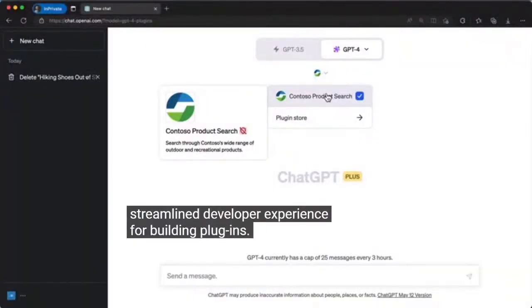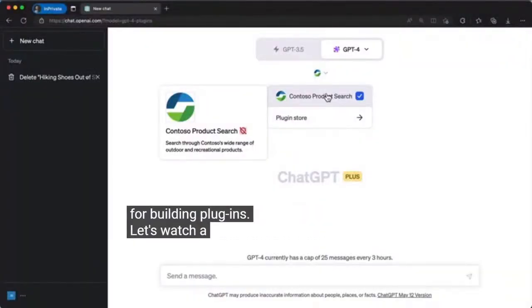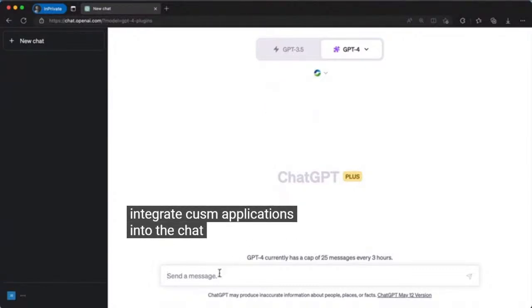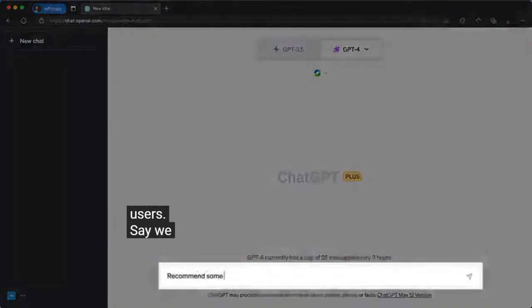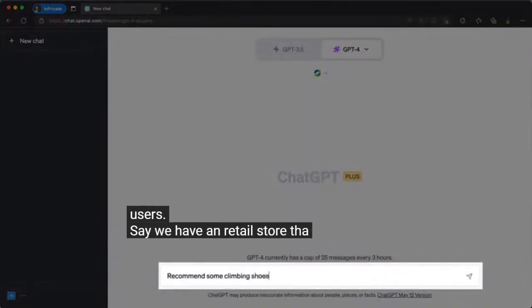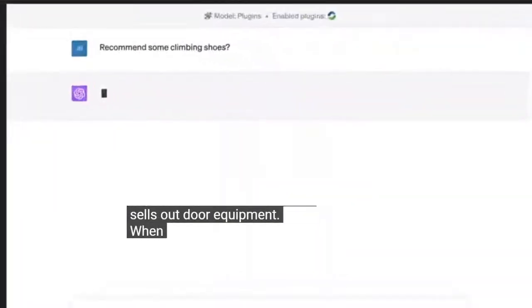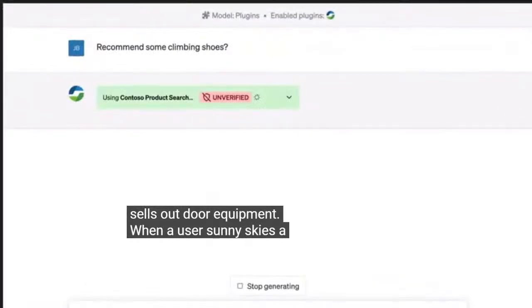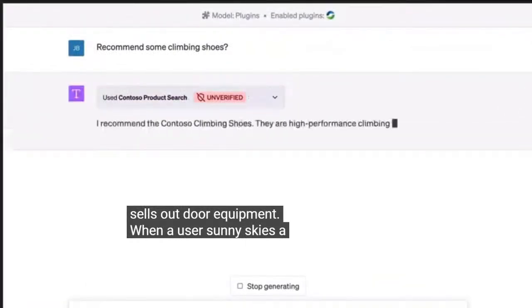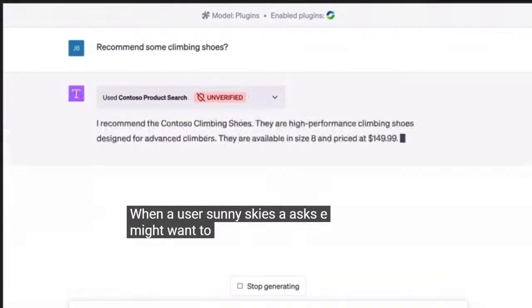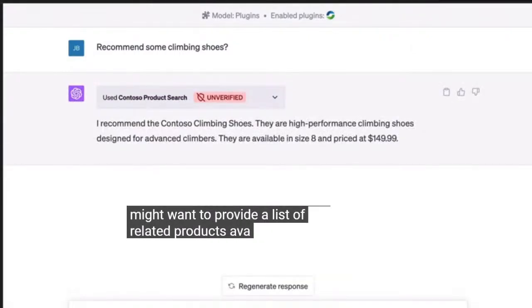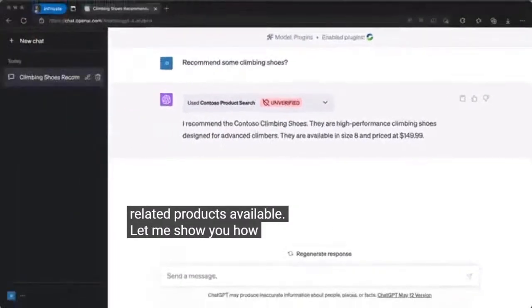Plugins enable developers to integrate custom applications and data into the chat experience for users. Let's say we have an e-retail store that sells outdoor equipment. When a user asks a question about outdoor products within ChatGPT, we might want to provide them with a list of related products that are available. Now let me show you how easy it is to create a plugin using Visual Studio Code and GitHub.